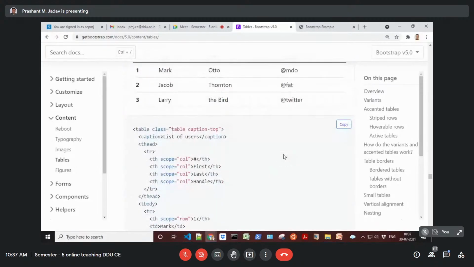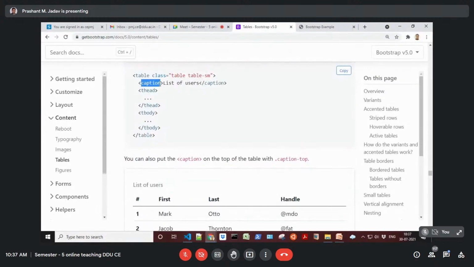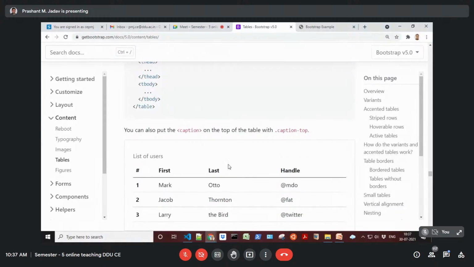Then you can also specify captions. We have this caption tag available in HTML. These are some semantic tags available in HTML.